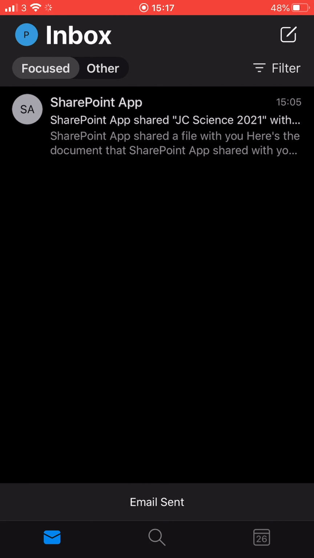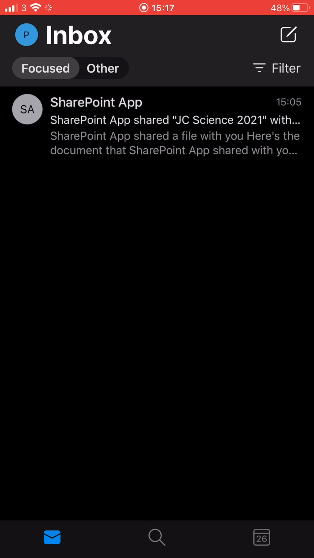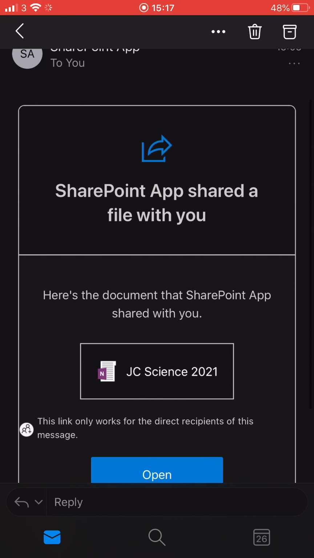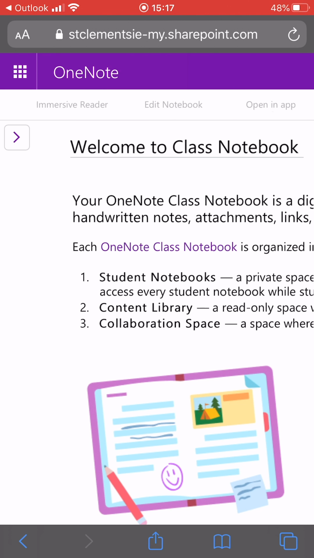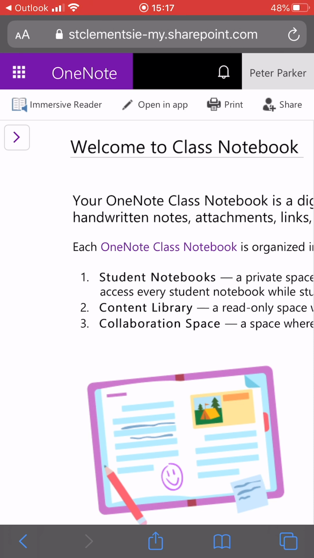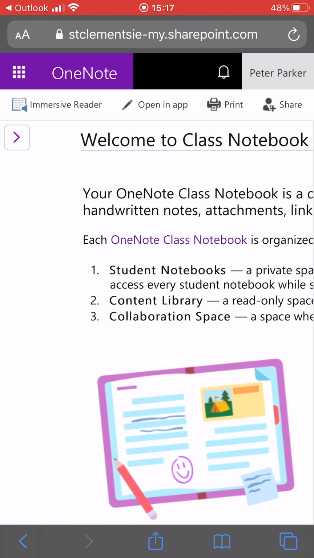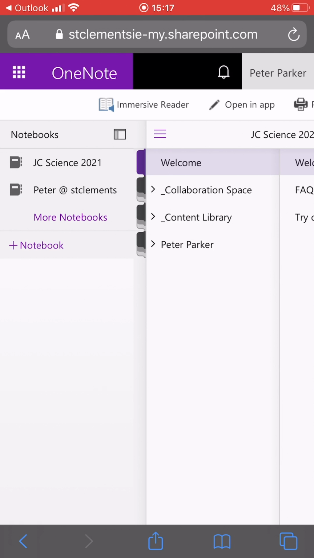So you'll see here we also have an email from Mr. Tidswell where he's shared a OneNote file. So we'll click into that, and that will open OneNote on my browser, not on the app, but on the browser. Now, OneNote on the browser for phones doesn't tend to work very well. So what I'd advise everyone to do if you're using OneNote is to download the app.